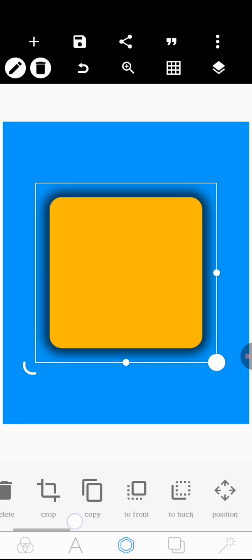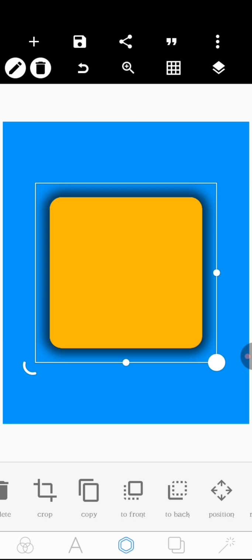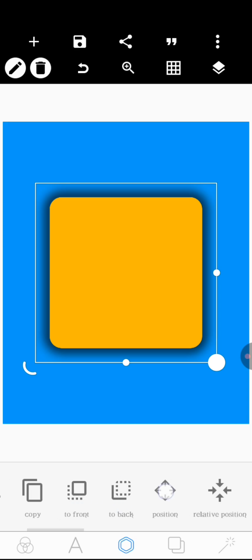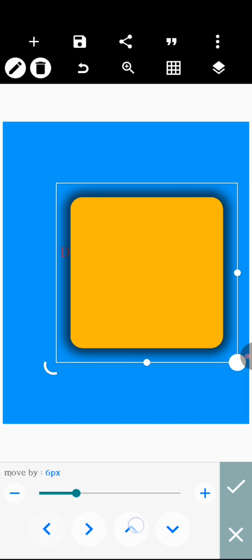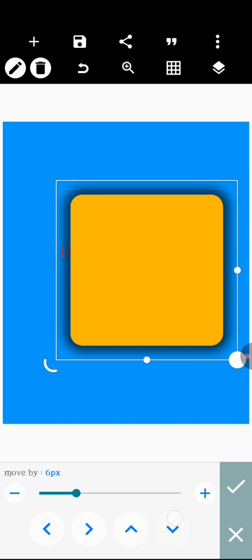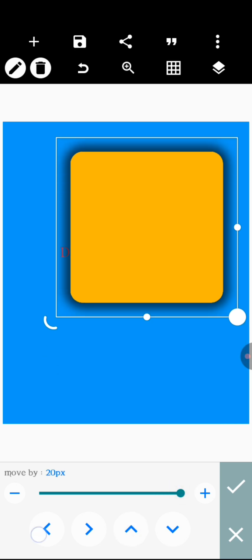Now you can take it to the front of all other layers, and you can as well take it to the back of all other layers. As you can see here, Design Like a Pro is now in front because I've taken that shape to the back of the layer. So you can adjust it to the front again. You can adjust the position just like in text. Take it to the right, to the left, to the top or below, and you can adjust the rate at which it will move as well.